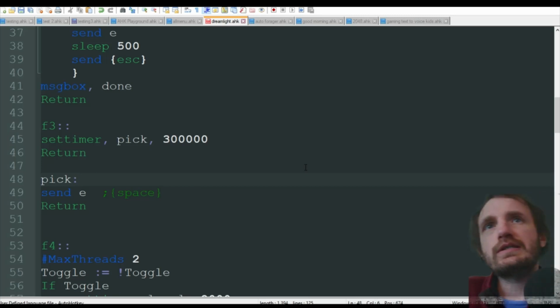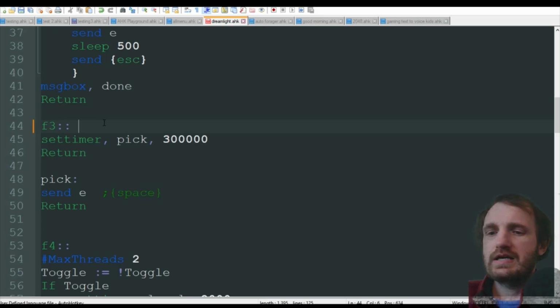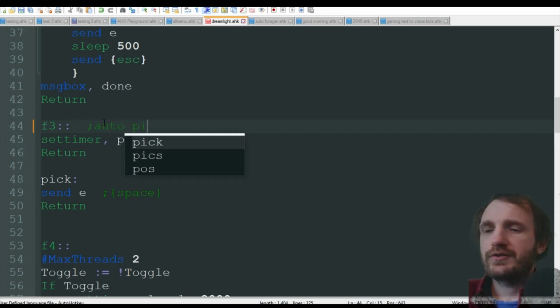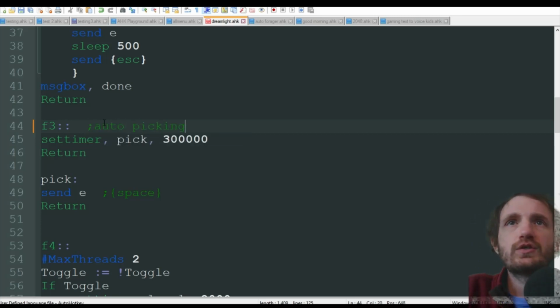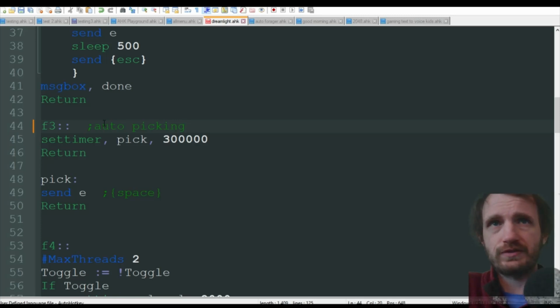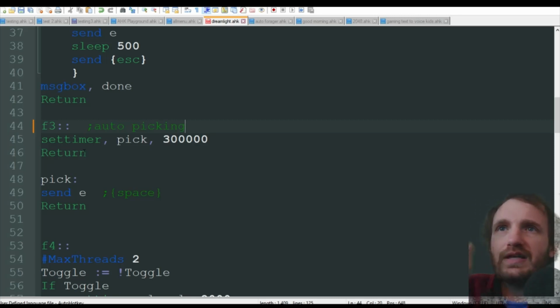Alrighty, next up is auto picking, I guess we'll call it. Let me add that on here, auto picking. So with this one, basically you're going to stand in front of a bush or a tree, whatever you're trying to pick, apples, cherries, whatever. Probably go with whatever sells for the best, I would assume. You're going to stand in front of it, aiming at it like you're going to pick from it.